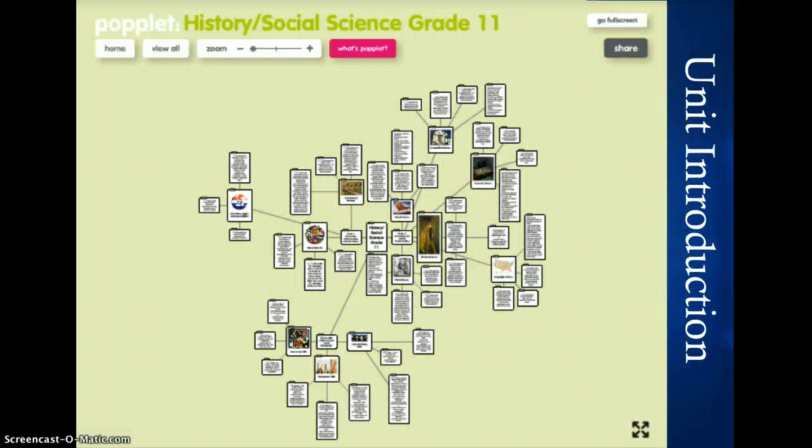Here's another Popplet on a unit introduction in 11th grade social studies. Again, it shows those connections between the information, shows students what is important, what they need to know, and puts those pictures with the information so they can connect pictures with the words. It's just a great application for most students to use.